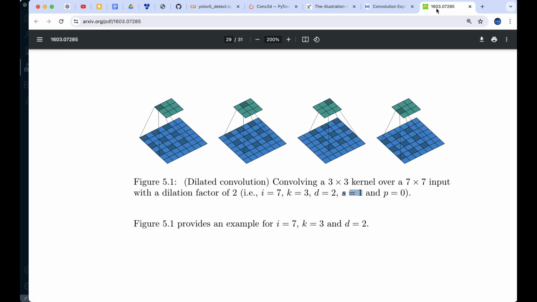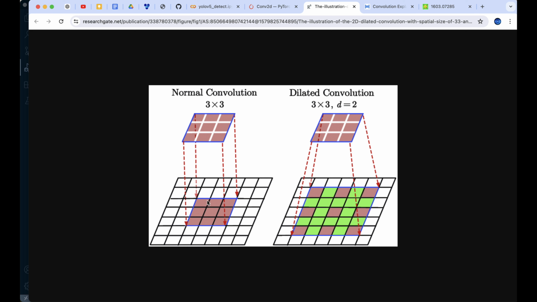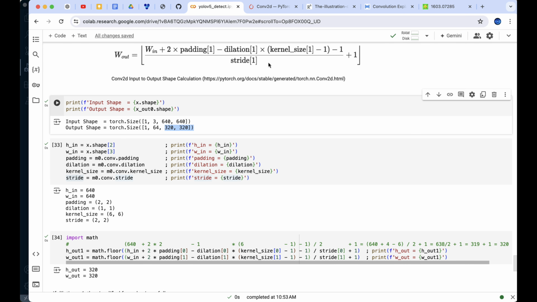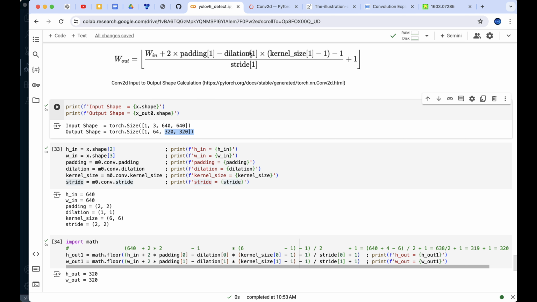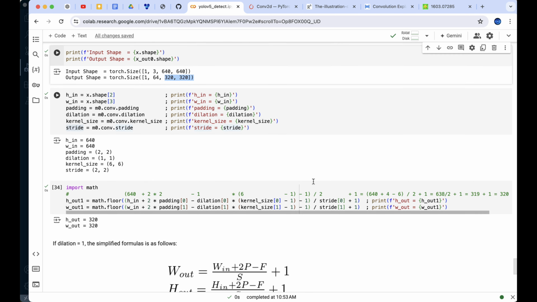But in the case where dilation is equal to 1, meaning nothing is different, this formula can be greatly simplified. If dilation is equal to 1, then 1 times kernel minus 1, minus 1 is 0. So dilation cancels out, that minus 1 goes away, that minus 1 goes away. You have basically W_in plus 2 times the padding minus the kernel size, divided by the stride, plus 1, as you can see here at the bottom.